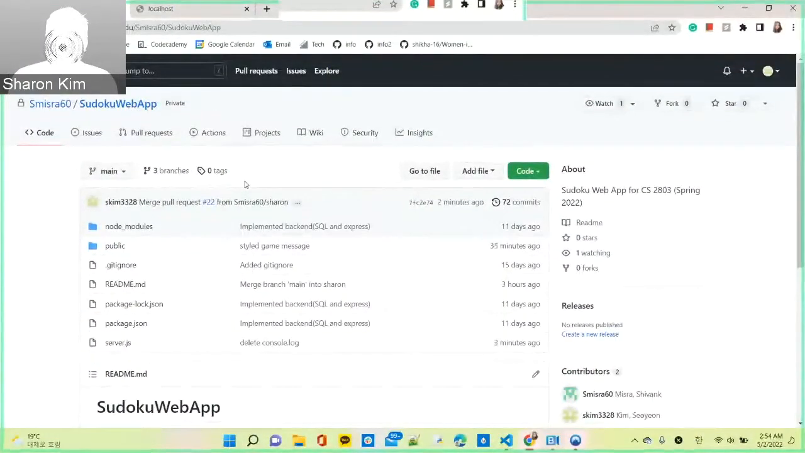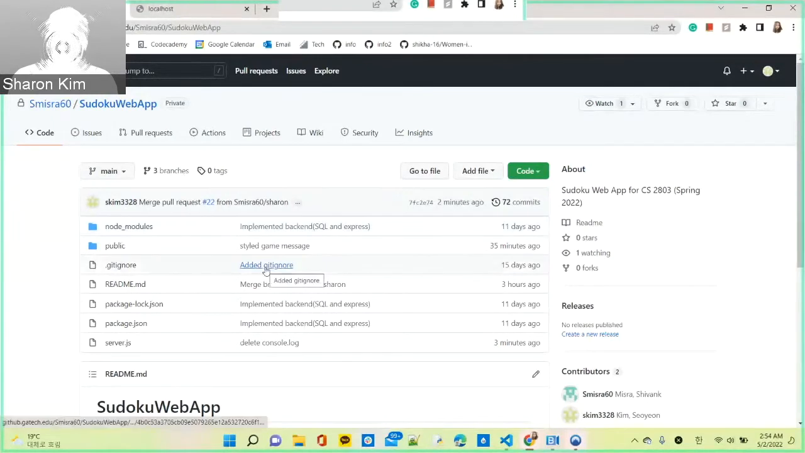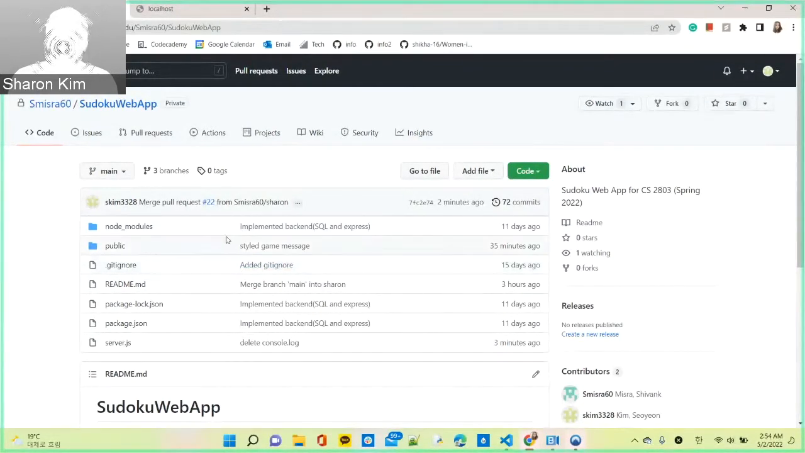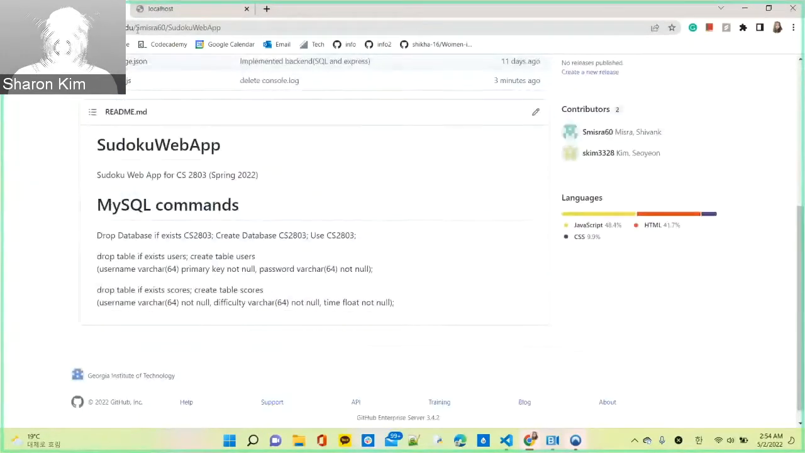So today we're going to show our Sudoku web application, where you can play Sudoku and then compare your scores with your friends through leaderboard features. So I'm going to show how to set up and get the web application started.